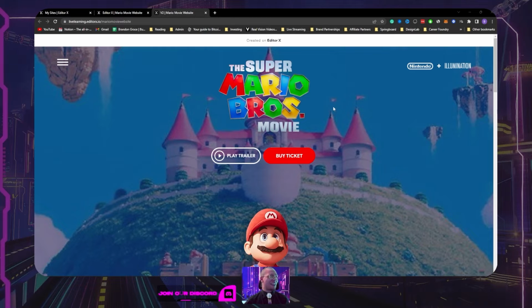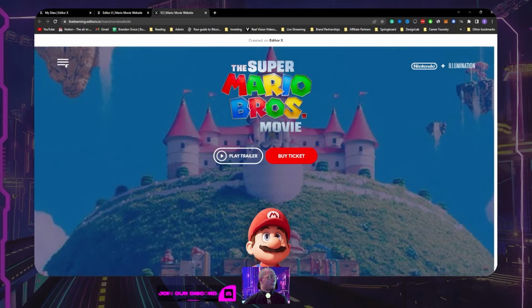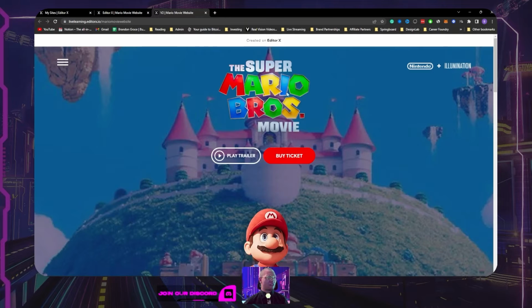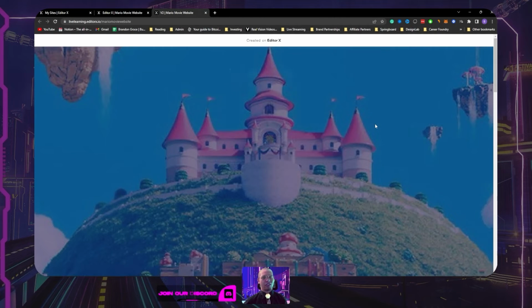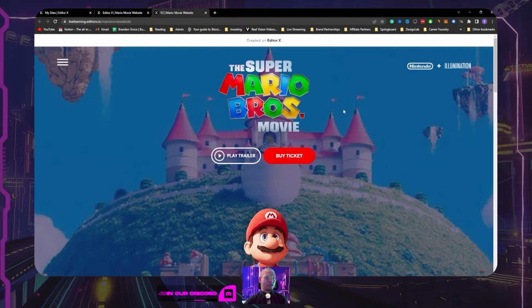With that being said, let's dive into the Super Mario Bros. Movie theme of November's challenge. All right, so what we have here is a simple hamburger menu, very easy. We have the Super Mario Bros. logo, and actually let me just go ahead and refresh this so we get a little bit of the animation here as well. So we have very easy animations. We have two buttons that have on hover effects.